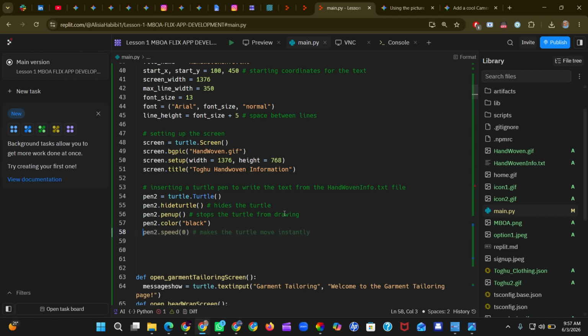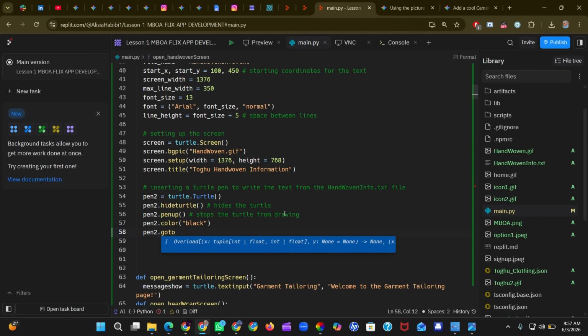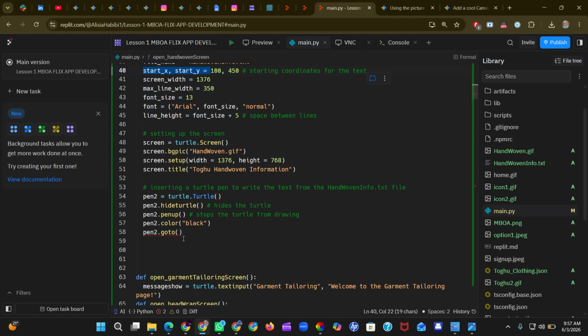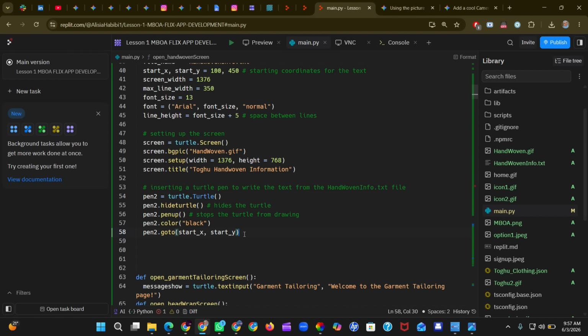And then you have to say, where do you want your pen to go to start writing? So we'll go to where we put before. Remember, we have our start X and start Y. So we're going to put start X. This is where it should start writing from. And then we're going to put start Y. Okay, so we're basically telling it to start from where we put here.